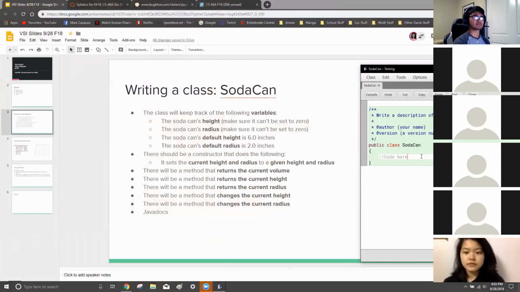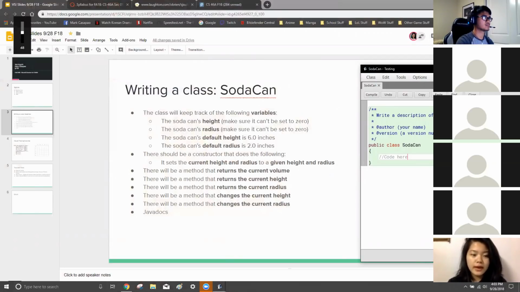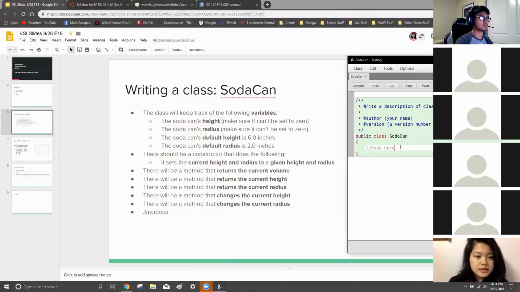Okay, so anyways, Yen, what is normally the first thing that you think a student should do when they're given a class to write? So the first thing that you should do is identify the key variables. What are the instance variables that you're supposed to have in this class? Looking at the prompt, I need height, the radius, and that seems to be about it. So go ahead and initialize your instance variables.